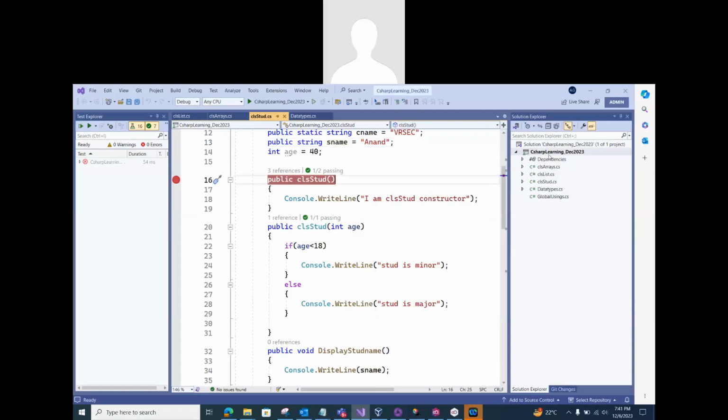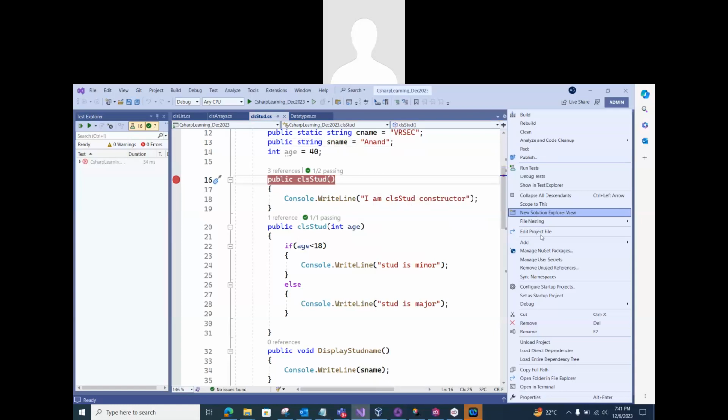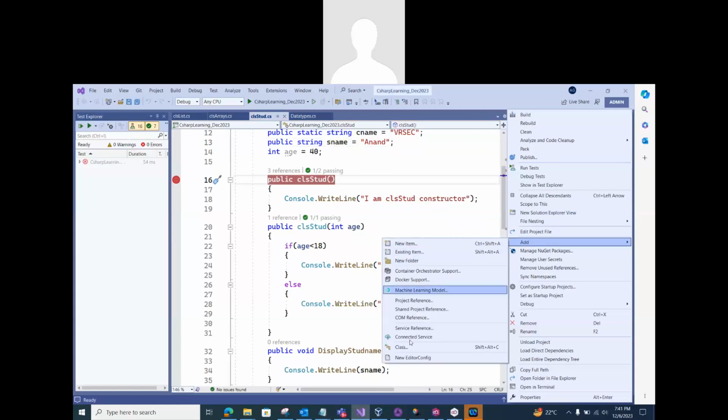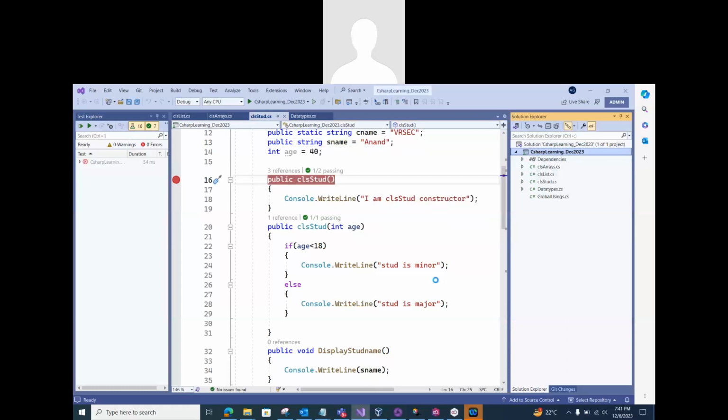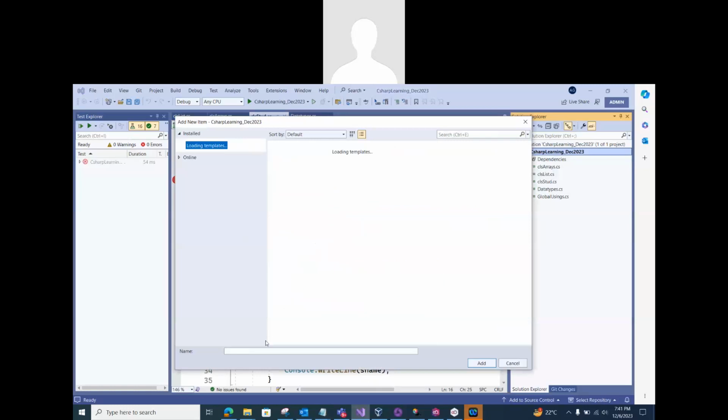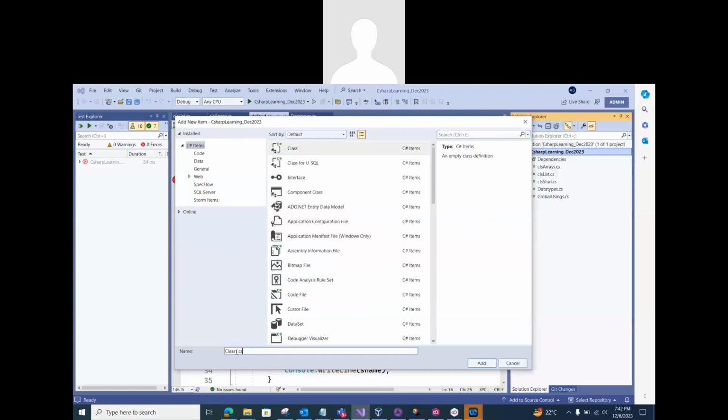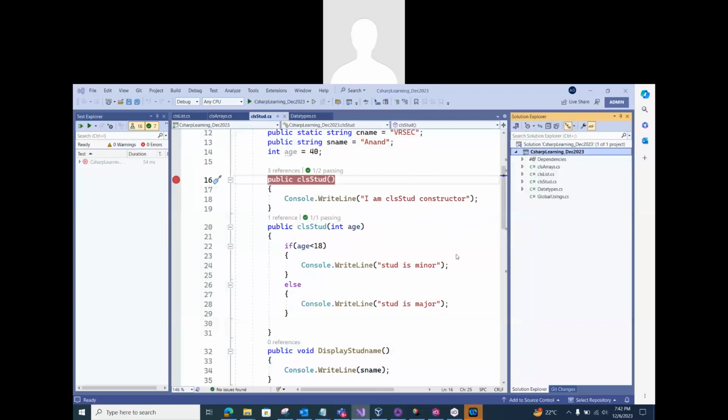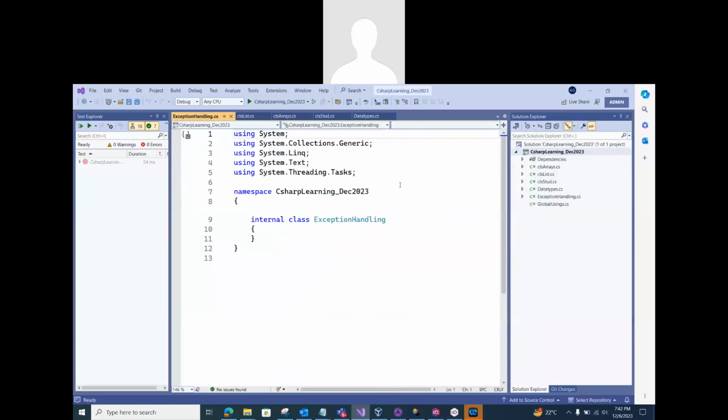Say, for example, I am adding one more class. How to add the class? Add class. This is the class name I am giving: exception handling. Got it? So now here, this is the class. We need to write a method.